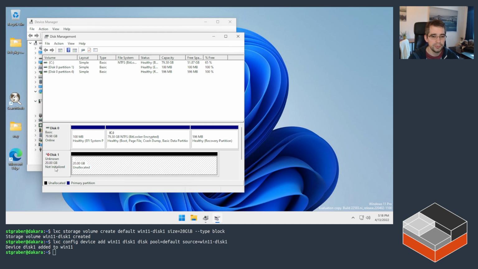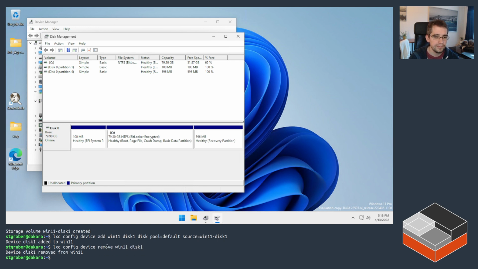So that shows two features: that we can create custom volumes that are block type, and that we can attach them to VMs, and that we've got the hot plug feature for disks working as well. Same works if I just remove it. So disk 1. And you can then delete the volume.